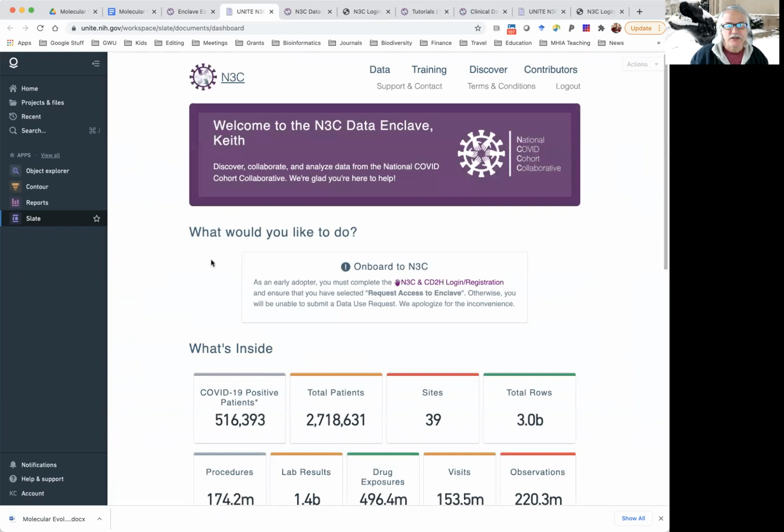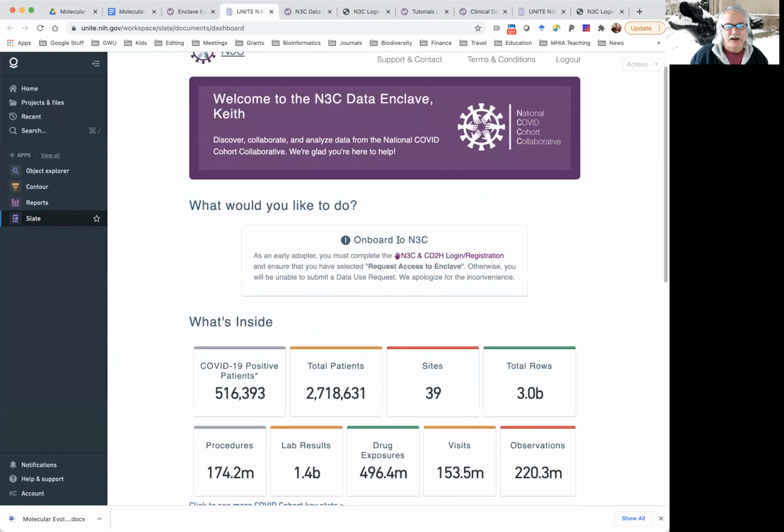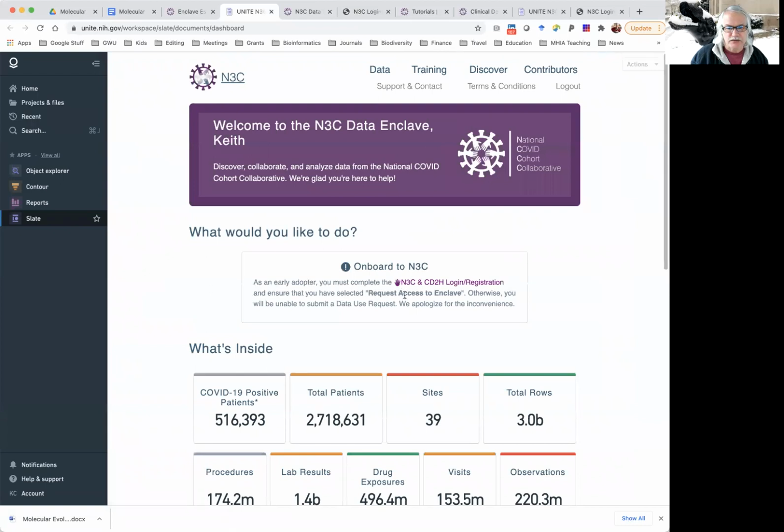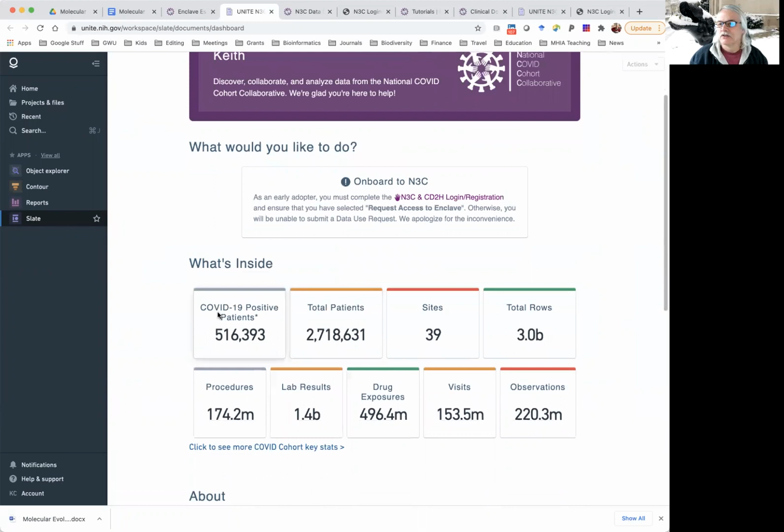Welcome to the N3C Data Enclave. What would you like to do? You can onboard to N3C, so there's lots of things you can sign up for, including requesting access to the Enclave. It gives you some overall statistics. So you can see this is January 26th. As of January 26th, there are over 500,000 positive patient records inside the Enclave, over 2.7 million total patients.